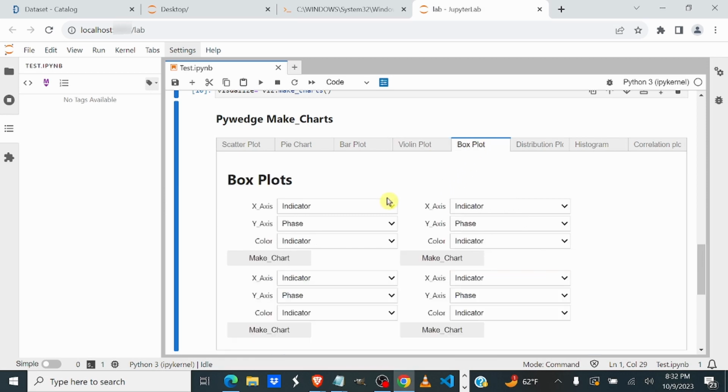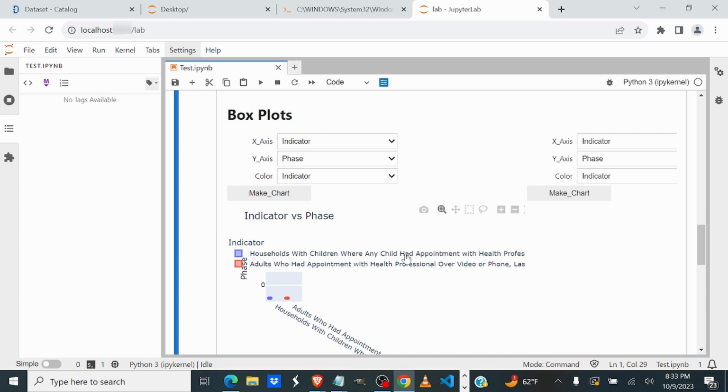For the box plot, creating a chart is the same. Just go ahead and select whatever fields you want and click Create Chart. For this example, I will leave the x-axis to indicator, the y-axis to phase, and then the color to indicator as well, and I'll click Create. This may not be the best fields for a box plot or the data type for a box plot, so you have to be selective with what kind of charts you're creating.